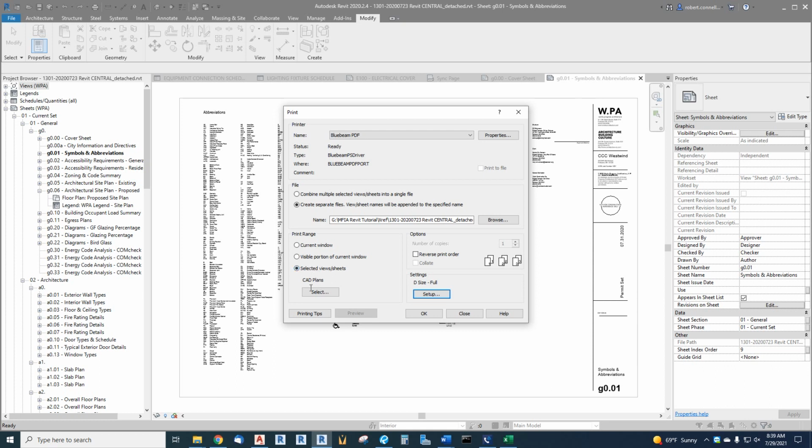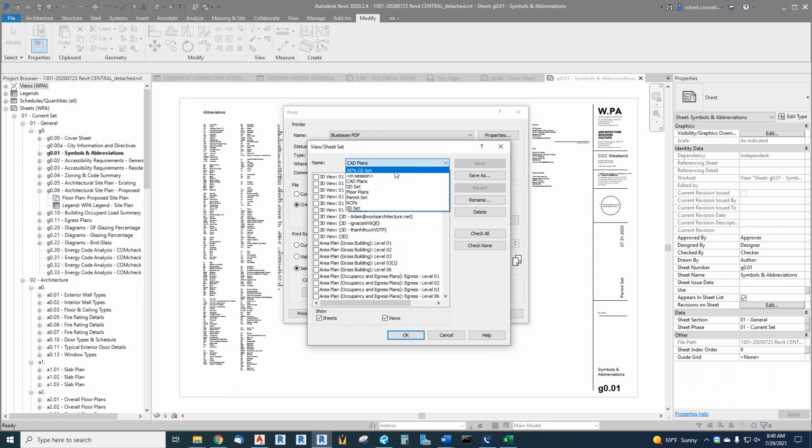There's saved names for different sets. So go to there. You can see here they have 50% set, CAD plans, ED set, floor plans. Let's see if we can find something fairly recent, like a permit set. This is a saved set that we can easily get to.